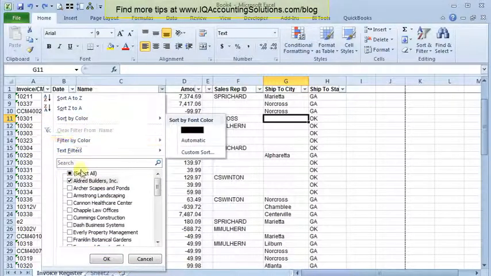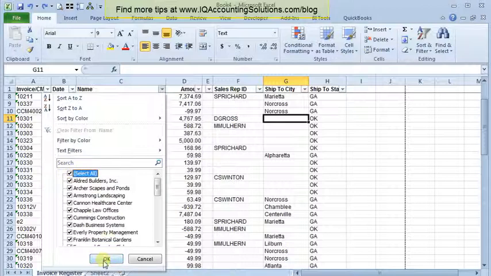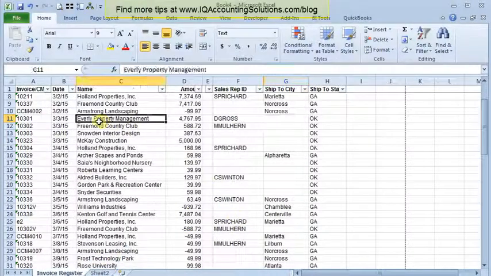Anyway, AutoFilter has saved me just all kinds of time over the years, so I hope you find this explanation useful and that it can save you as much time as it has me.